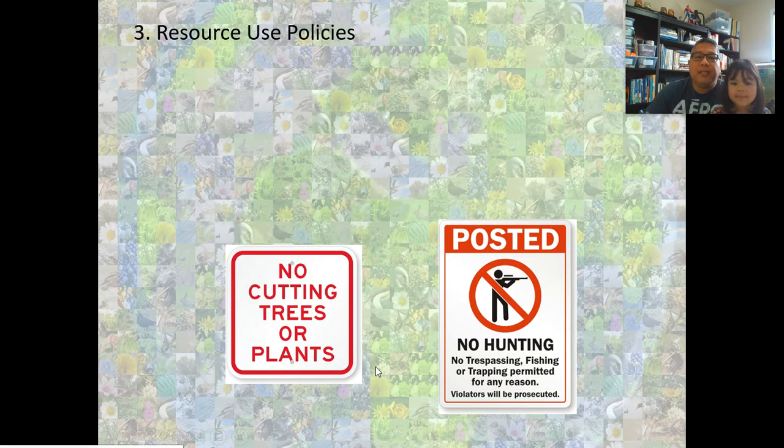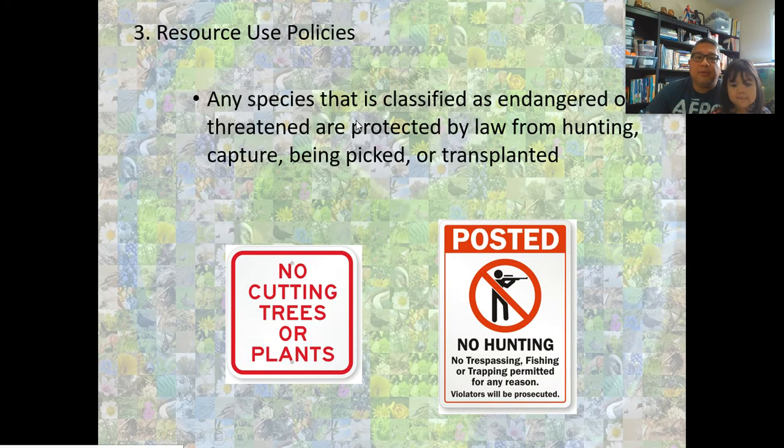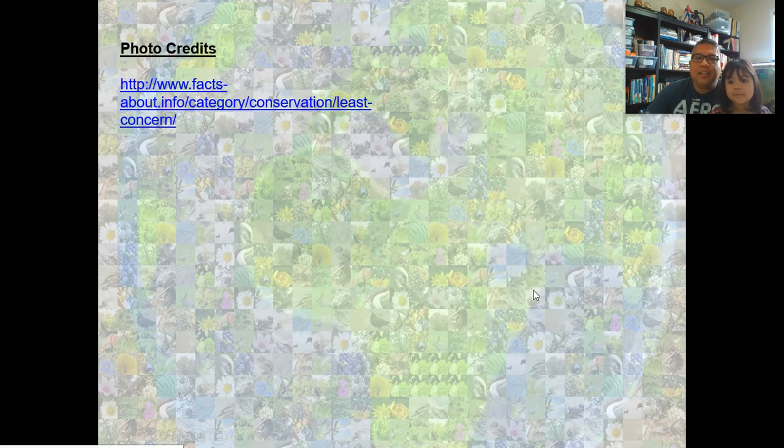Now, it is important for policies to be made in order to protect our resources and the animals. In this case, any species that is classified as endangered or threatened is protected by law from hunting, capture, being picked, or transplanted. So no cutting of trees or plants, no hunting, no trespassing. Like this one here.